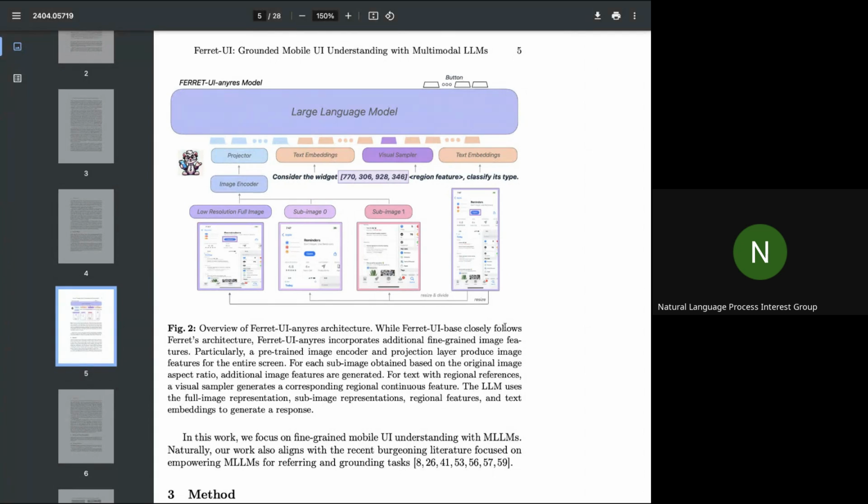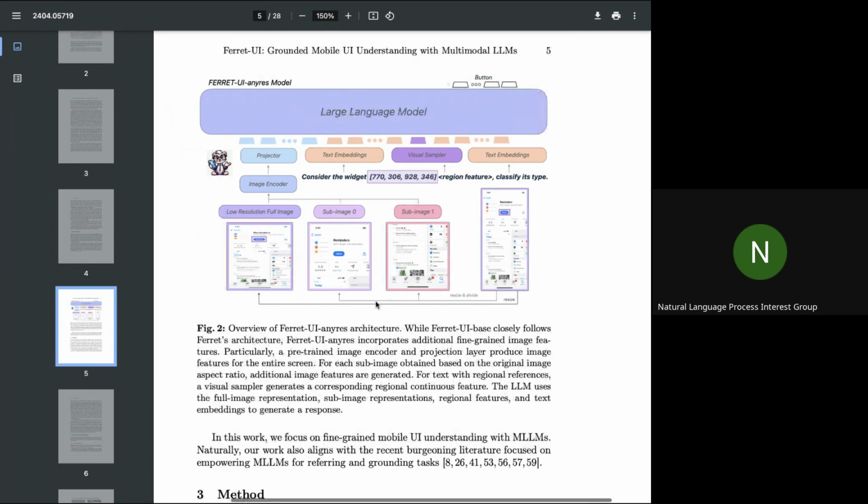While Ferret-UI base closely follows Ferret's architecture, the AnyRes incorporates additional fine-grained image features, particularly a pre-trained image encoder and projection layer produce image features for the entire screen. For each sub-image obtained based on the original image aspect ratio, additional image features are generated. For text with regional references, a visual sampler generates a corresponding regional continuous feature. The LLM uses the full image representation, sub-image representations, regional features, and text embeddings to generate a response.